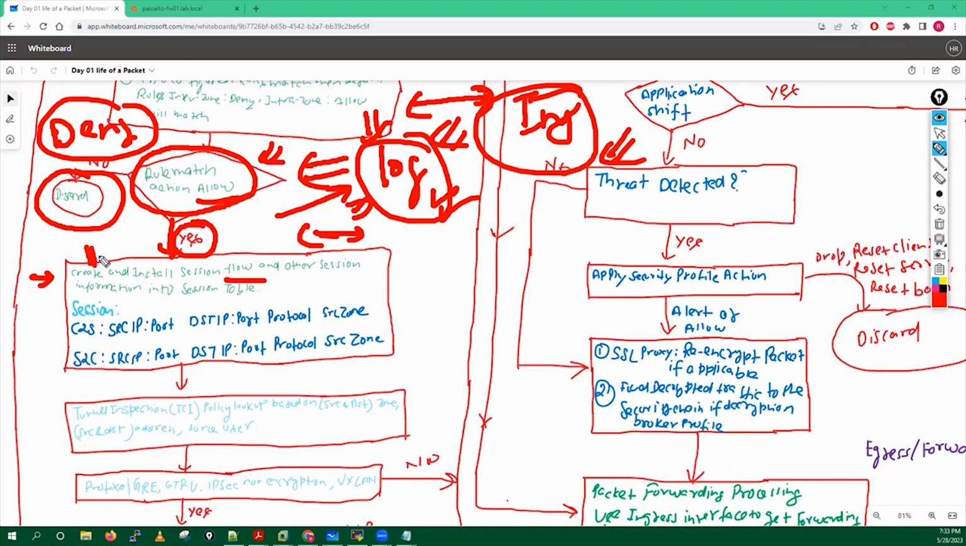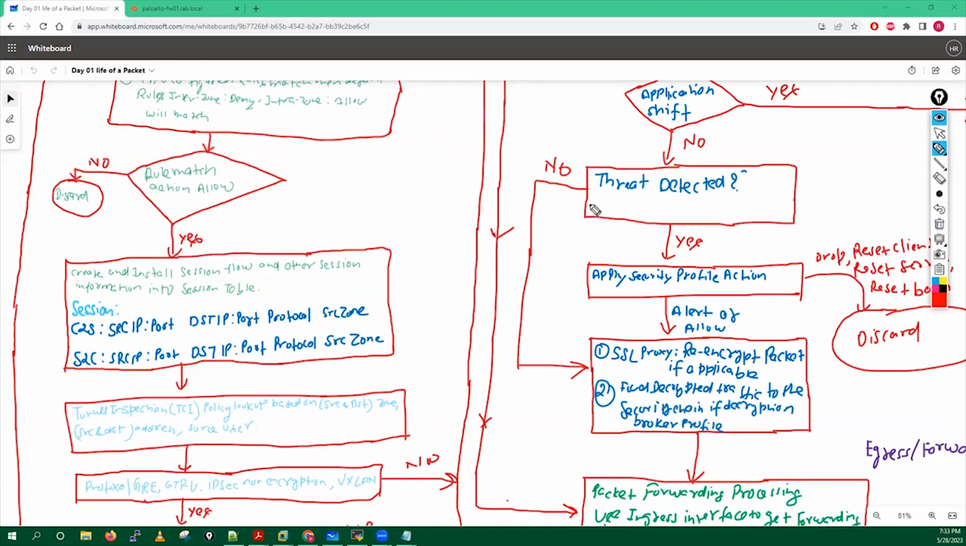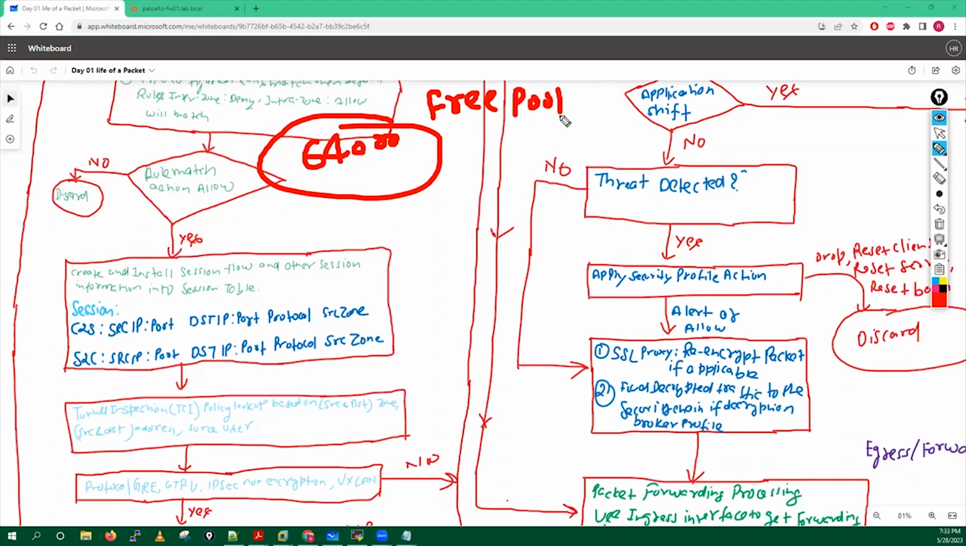And here, guys, it will create a session and install it into the session table. It will create the client to server flow and the server to client flow, and store that information in the session table. Because in a Palo Alto firewall, let's suppose your device has a capacity of 64,000 sessions, all these session IDs are generally available in the free pool. All the session IDs are part of the free pool.